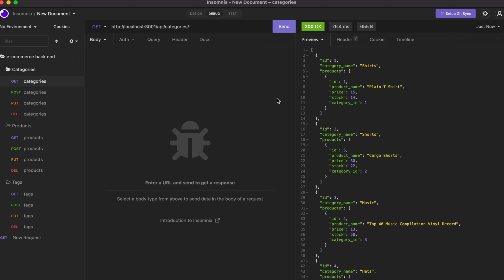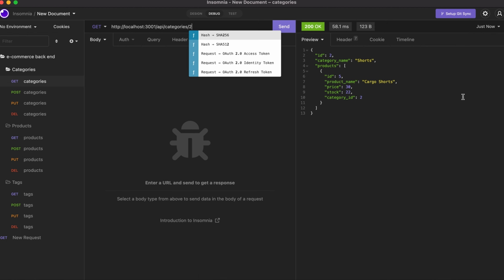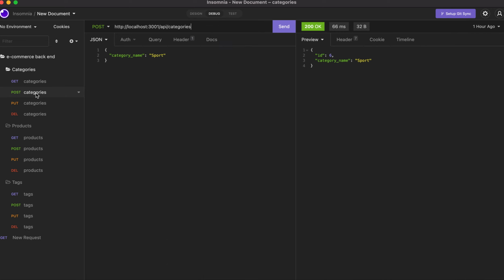And then if I single out one category, let's say number 2, it will return just that category. And you can see here it's shorts, and a product associated with that category is cargo shorts. When I go to my post route, I can create a new category, and let's call that sports, and send that. And we'll see a new category has been created with the ID number 6.